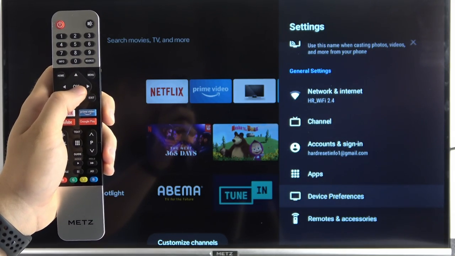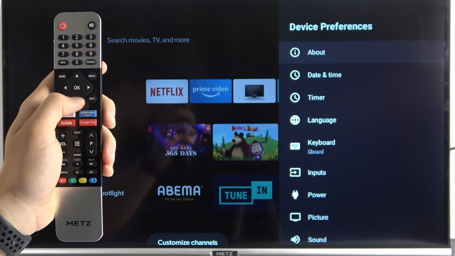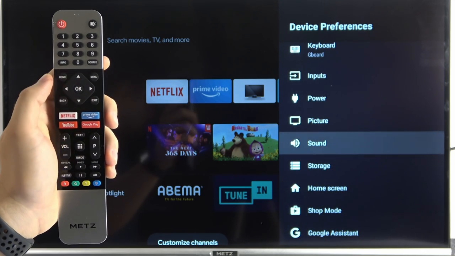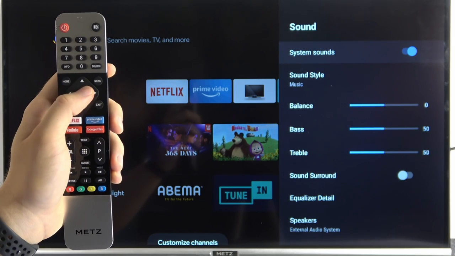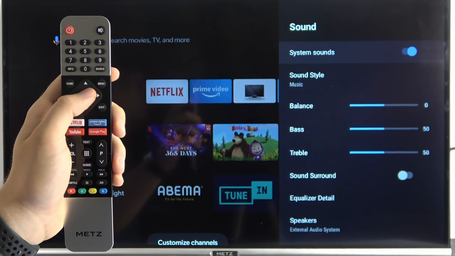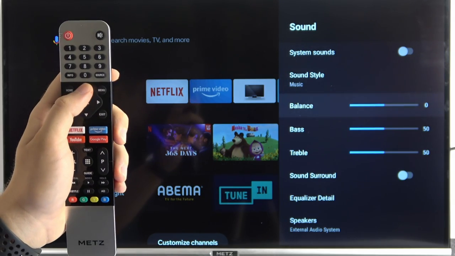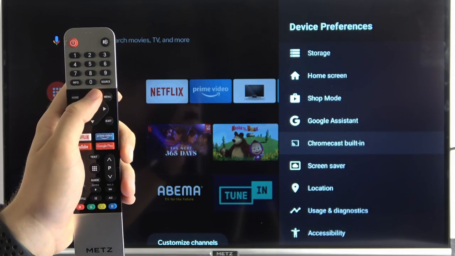Next, open device preferences. Right now, scroll down to the sound. It's right here. And then click on this OK button on your remote control to disable the system sounds. And as you can see, or as you can hear, we easily get rid of that sound.